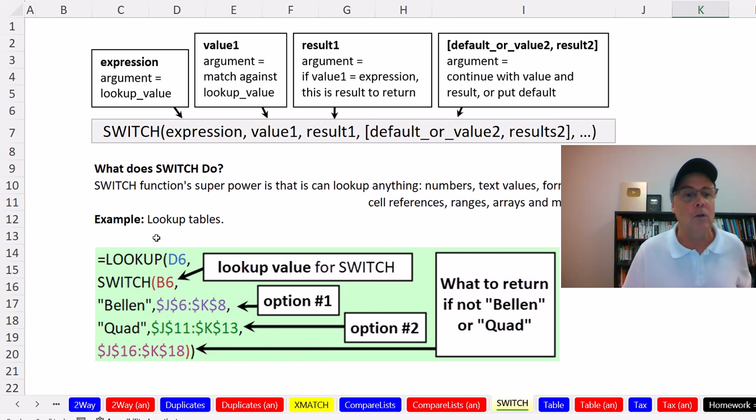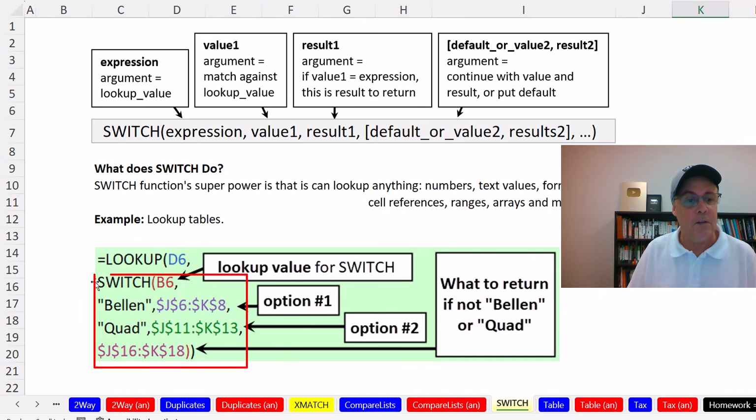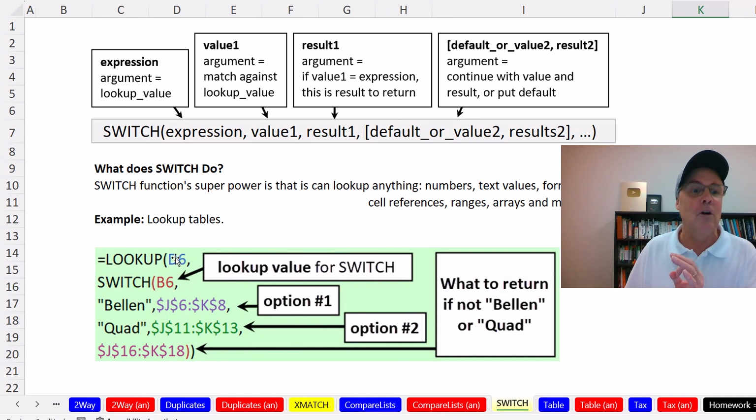For us, we're going to look up a table. And the table we're going to deliver by switch is going to be used inside the lookup function. That way, lookup has the choice between different lookup tables, which is sometimes the case. It's not always the case that you have just a single lookup table.